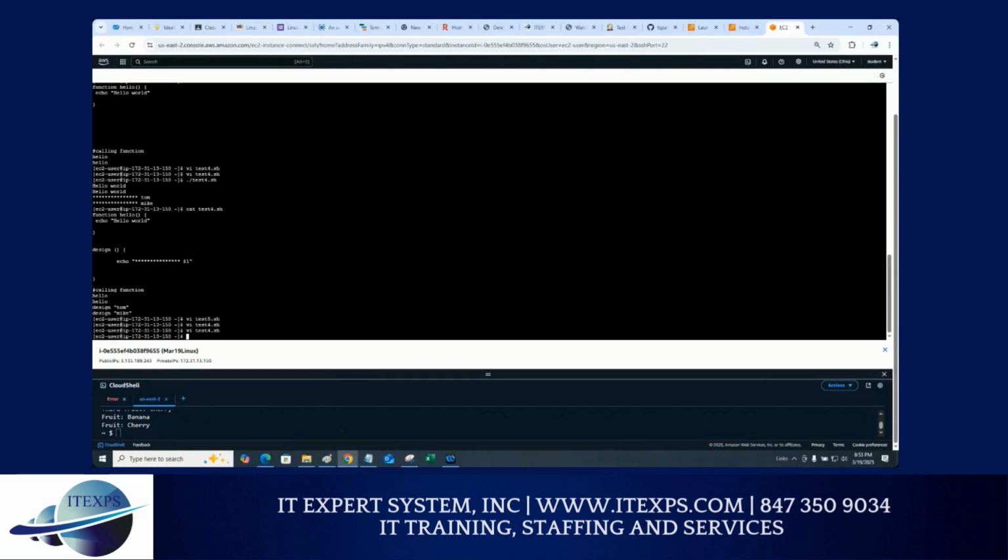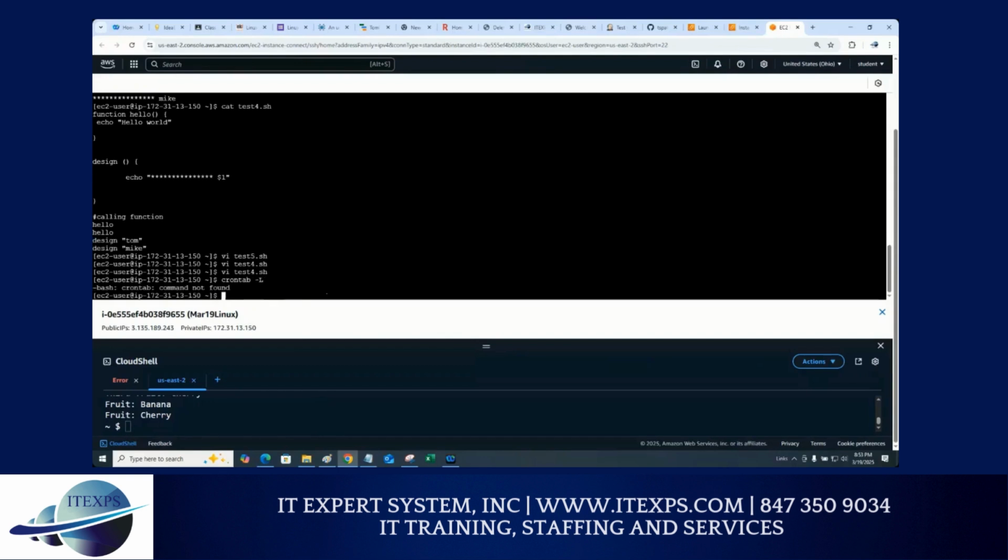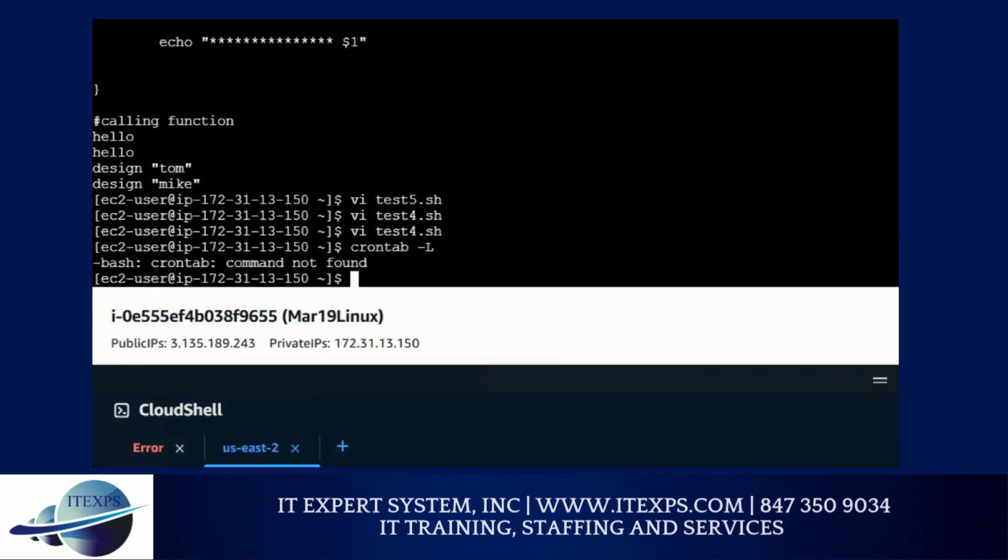So first, I want you to type a command here. Let me zoom in so you can write the command. Please type crontab space -l. It will say no crontab found.